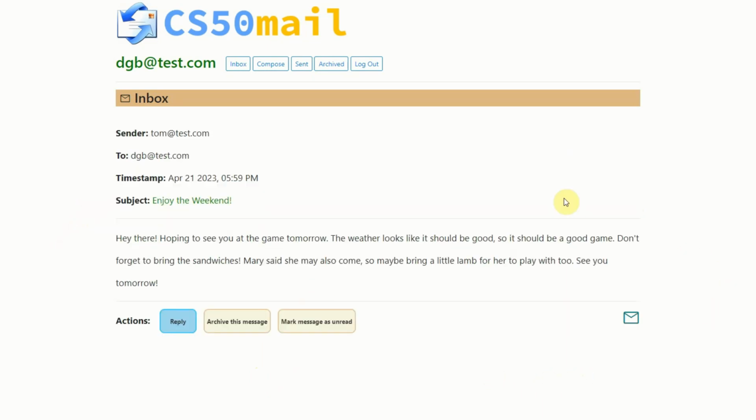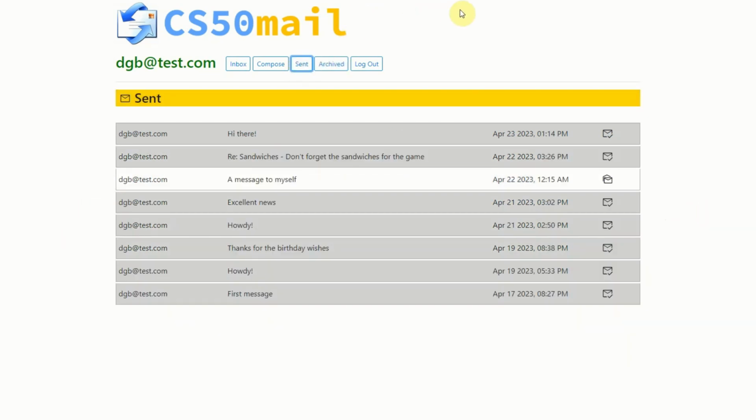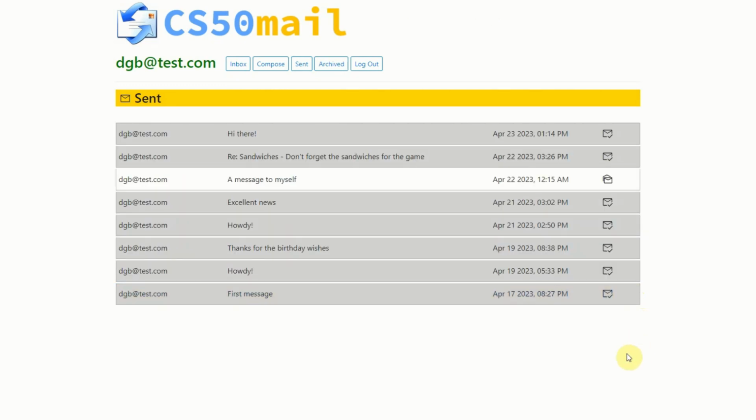Going back into the same message, I can also mark it as unread if I choose. The app will then return the user to the inbox, and the message is displayed as unread. In the sent folder, the options to mark as unread and to archive are not available, but I can click on the mail icon to return to the sent folder.